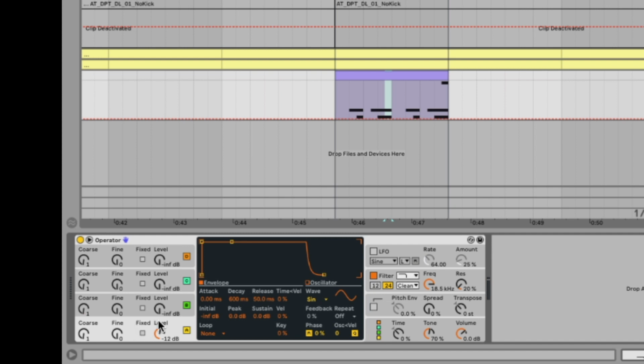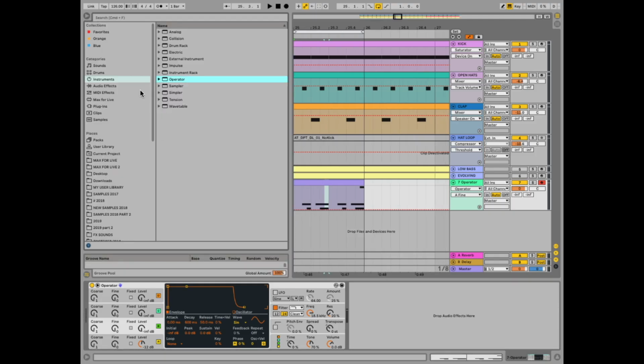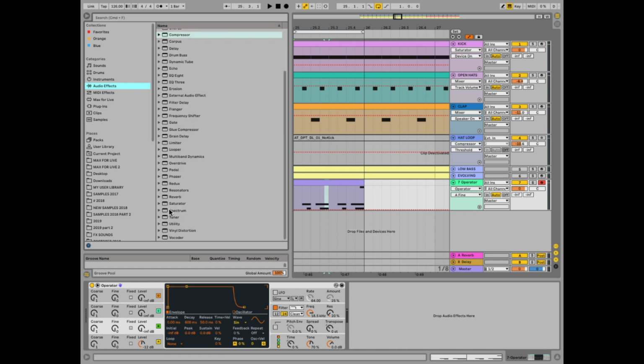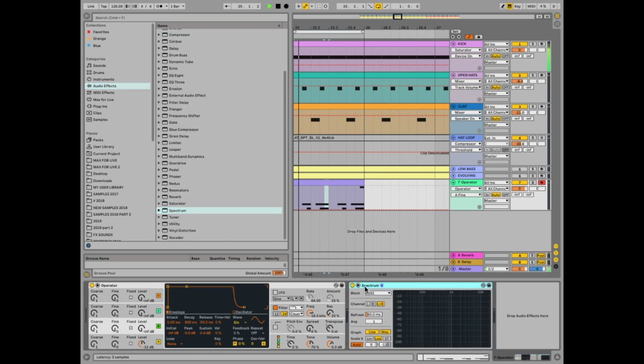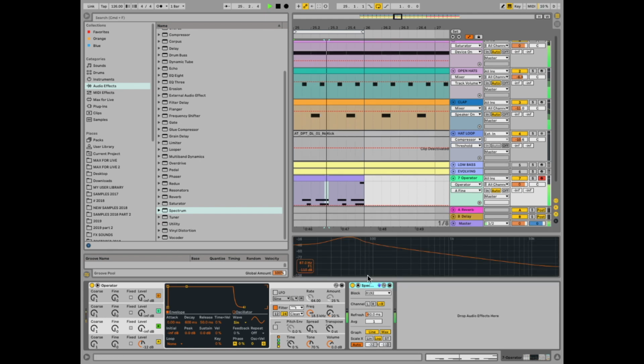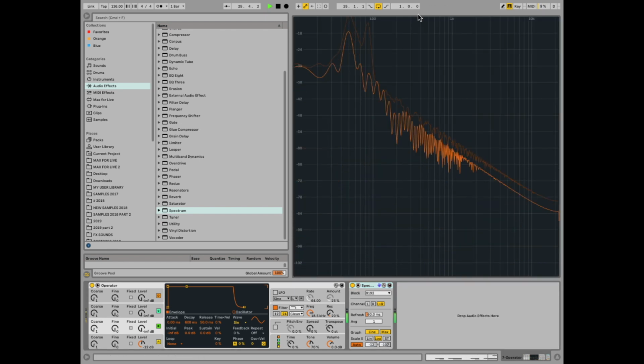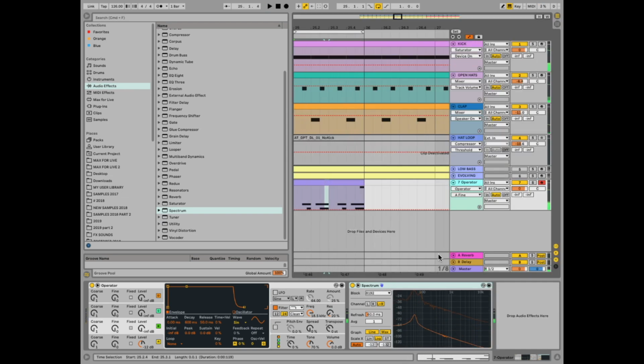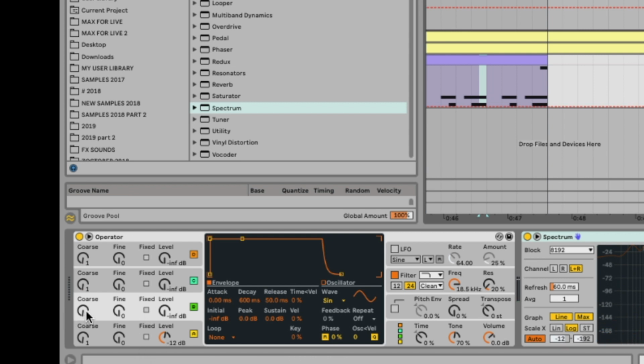Right now my oscillator 1 is playing a sine wave, which is deep. Now with oscillator 2, if I load in the spectrum here, you can see my sound is pretty much peaking in the lower frequencies, so I've got enough harmonics in the lower frequencies. So I'm going to stick to the sine wave on oscillator 2 as well, but I'm going to increase the coarse to maybe 2 so that oscillator 2 plays an octave higher.